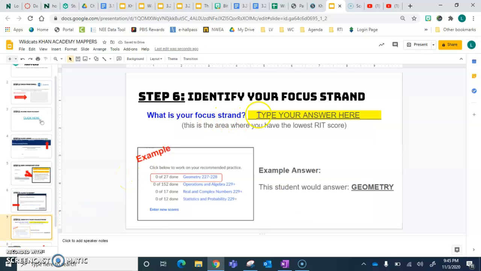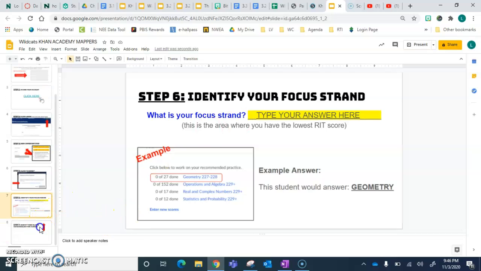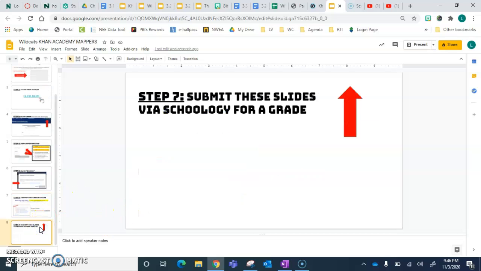And then you are going to type right here your focus strand. Your focus strand is your lowest RIT score from NWEA. In this example here, the lowest RIT score was a 227. All the other ones are 229. So your focus will be geometry if it matches this. Depending on your scores, these scores will be different. So you need to look at your own scores on that website and type in your lowest RIT score. Once you are done with that, you are going to click submit on your assignment.